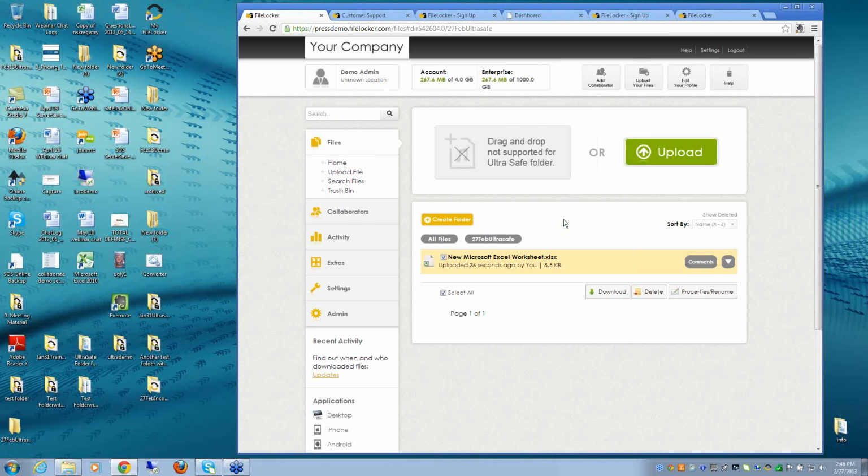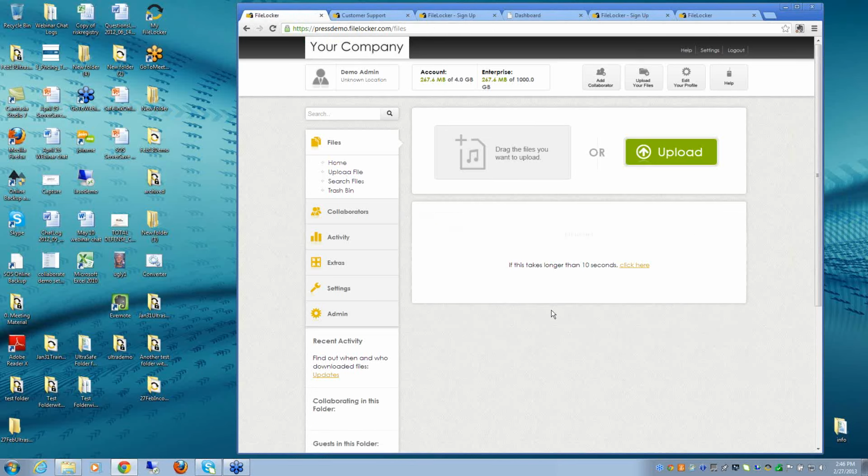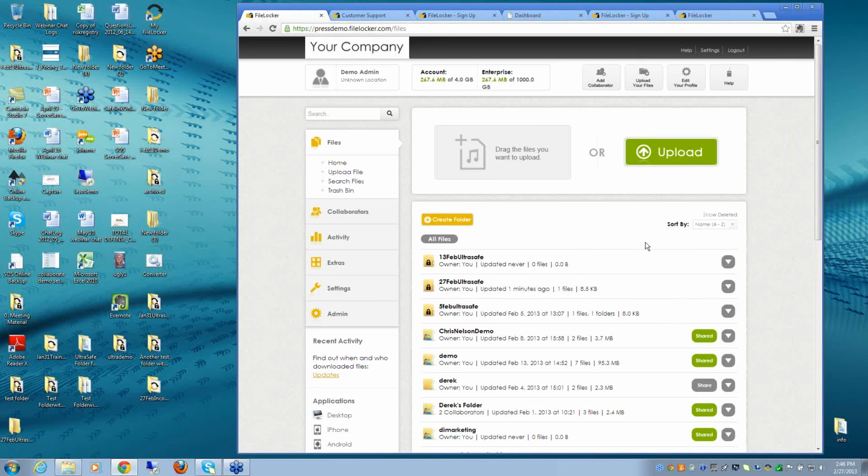So we can do that through Java or through Flash. That does have an uploader there. And that's really it for UltraSafe. Any questions on the UltraSafe functions?